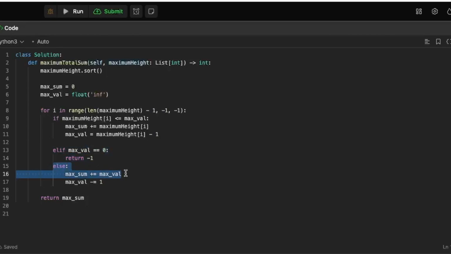Otherwise, this is the case where we've actually used the element before, right? So in this case, what we have to do is just add whatever that max value is to our sum and then decrement that value by 1 to represent that the next greatest value is the next one that we can use. Then at the end, we just return our maximum sum. So let's submit this and make sure that it works.